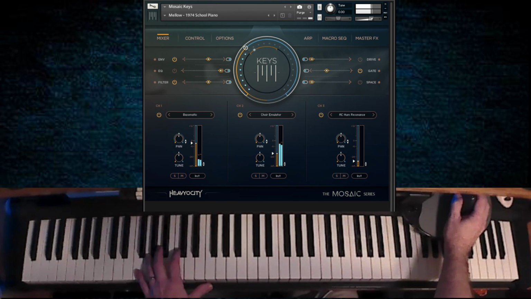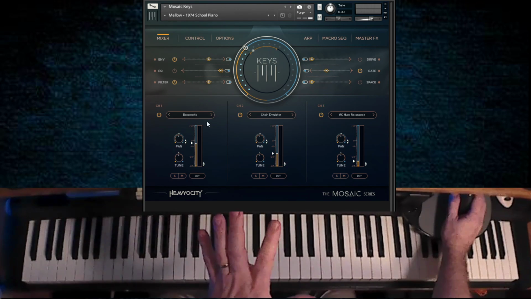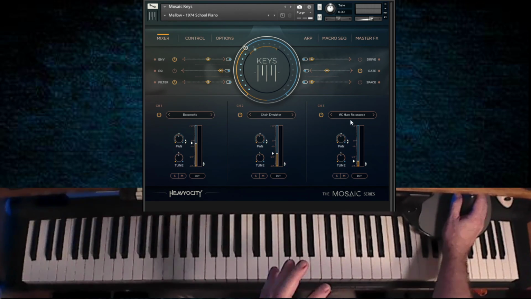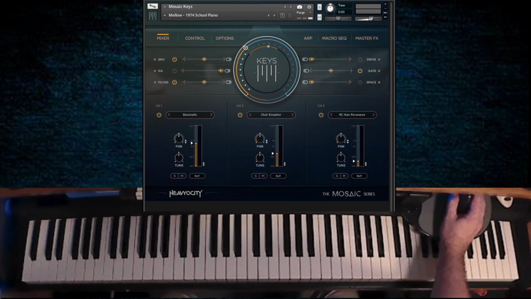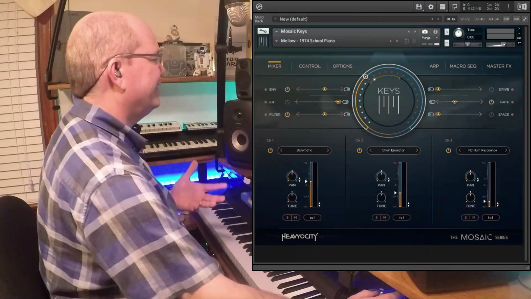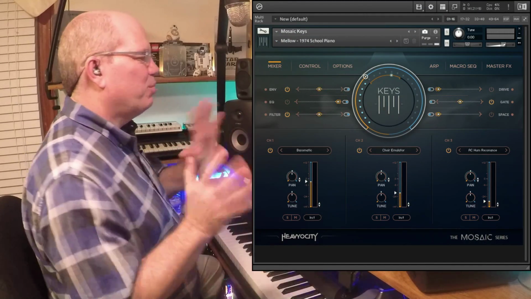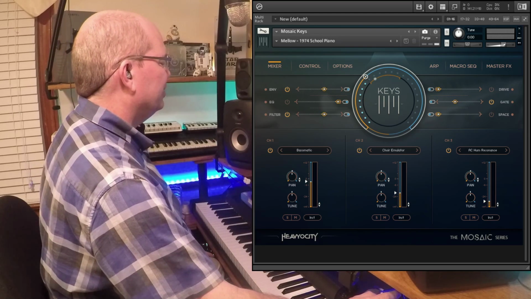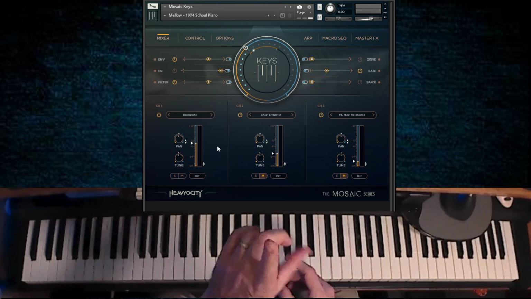So right away, you can get a sense of what's going on. You have Bossomatic in this first slot, a choir emulator, and then an AC hum resonance, and that's kind of crazy. The beauty of this is that I'm going to mute the other two parts so you can hear the basic number one slot first.